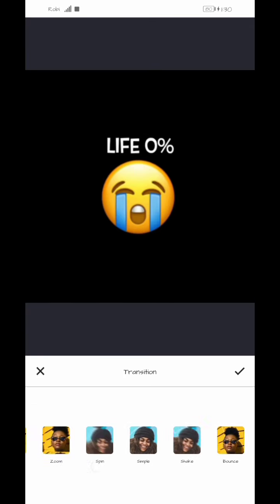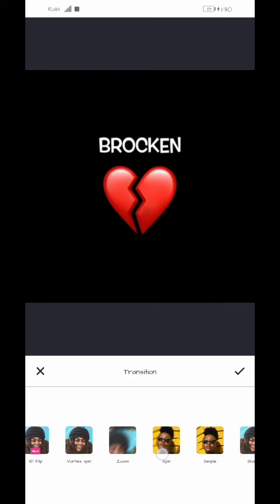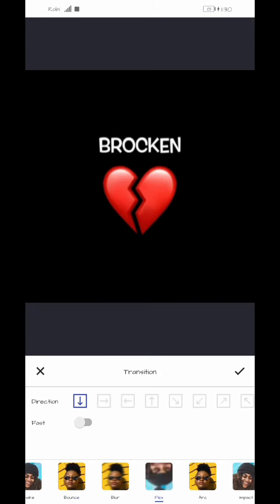After matching all the clips per beat, you need to add a transition from here at the white dot between two clips.